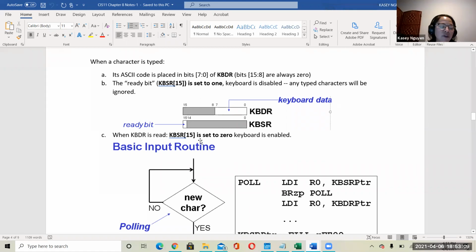But yeah, so for your function key, like I said, it would not have the data. The data would come from your character keys, your symbols, your numbers, your letters, etc.